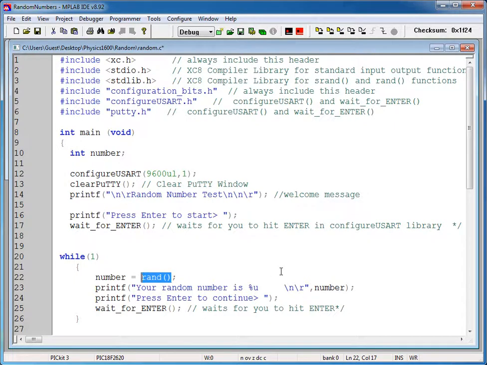is rand, R-A-N-D, open bracket, close bracket. It's from the standard library, so you need to include this if you're going to use the random number generator. The random number generator is going to generate an unsigned integer. That's a number between 0 and 65,535. So it's not a big range, but it's useful for a lot of the things we do.